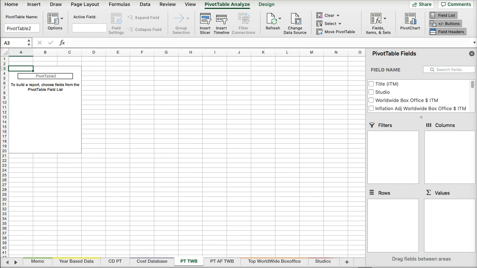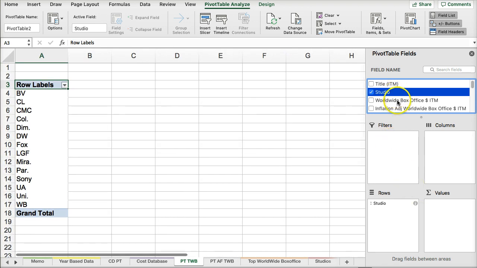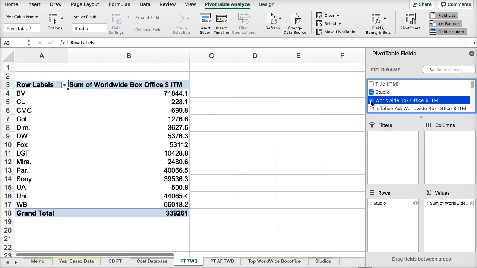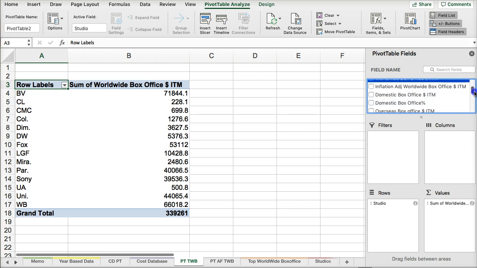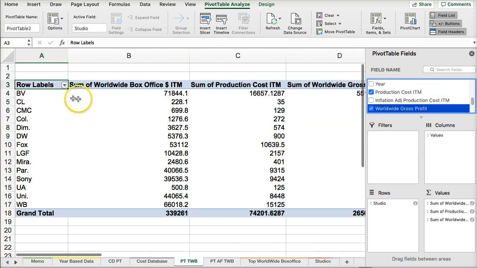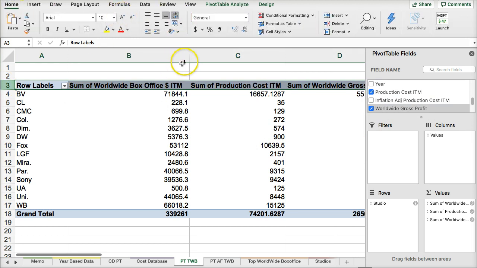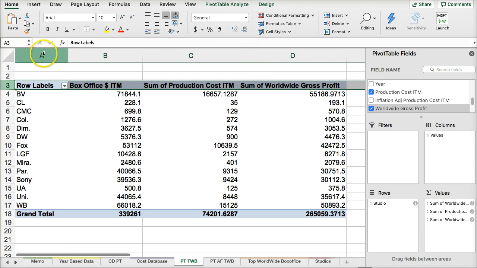And in the memo, it was saying to do total box office sales, production costs, and gross profits by studio. So studio is going to be my deciding factor. So here I have studio, and then worldwide box office sales, and then we'll do production costs and gross profits. So I'm going to wrap the text here so that way I could make these columns smaller.